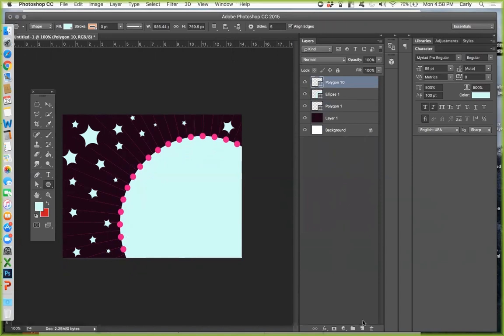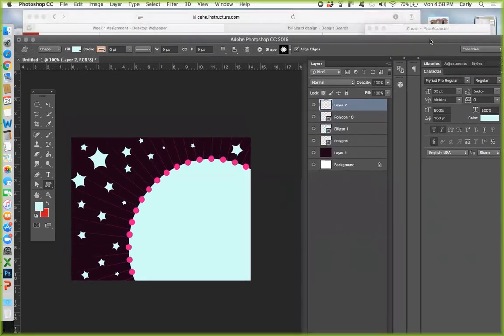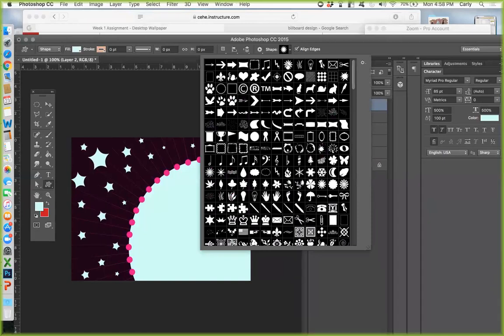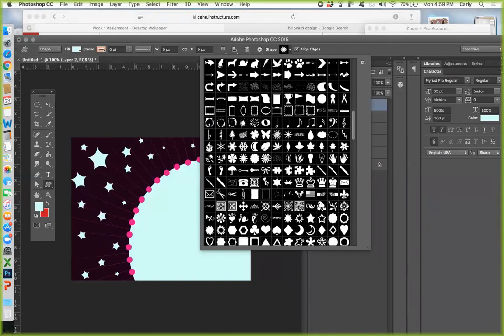And then the next shape layer, the third shape layer rather, that we can use for our project is the custom shape tool, which is down at the very, very bottom. And it looks like a little amoeba. And the custom shape tool gives you access to the custom shape library, which is this little icon up here at the top of the screen. And the custom shape library has all of these cool shapes that you can play with.